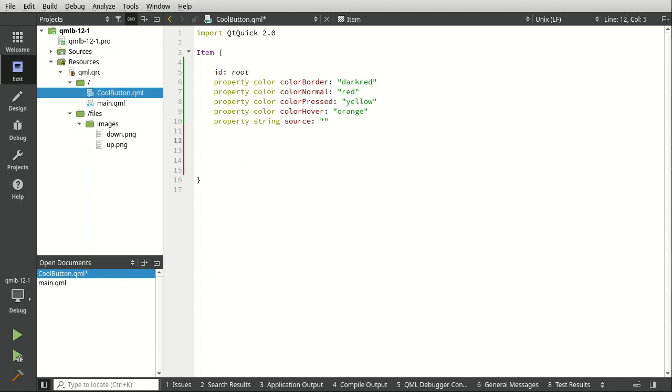Now I want a custom signal. I want to be able to say, hey, we click this button. So signal, clicked. It's very simple to do that. And let's go ahead and actually build our component out.